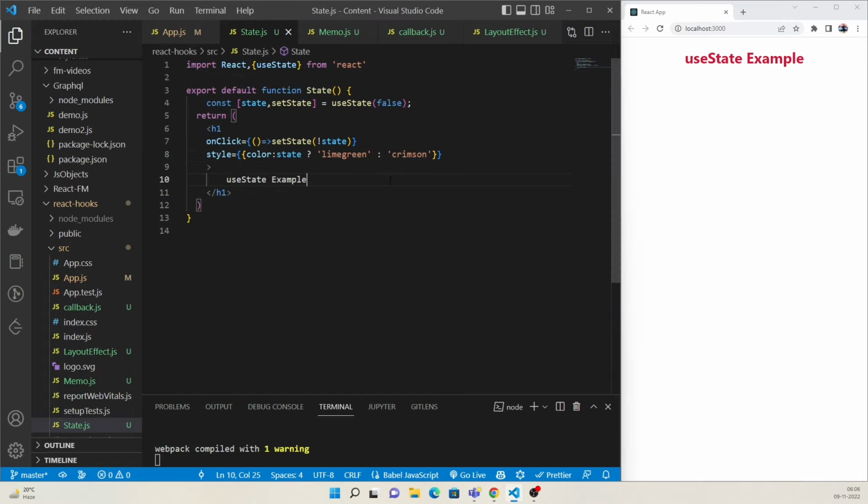So that's it for useState, and it is quite simple, quite easy. But there are some complex situations in which useState is not the best one to use. For that we have another hook, so stay tuned for this hook in this video.